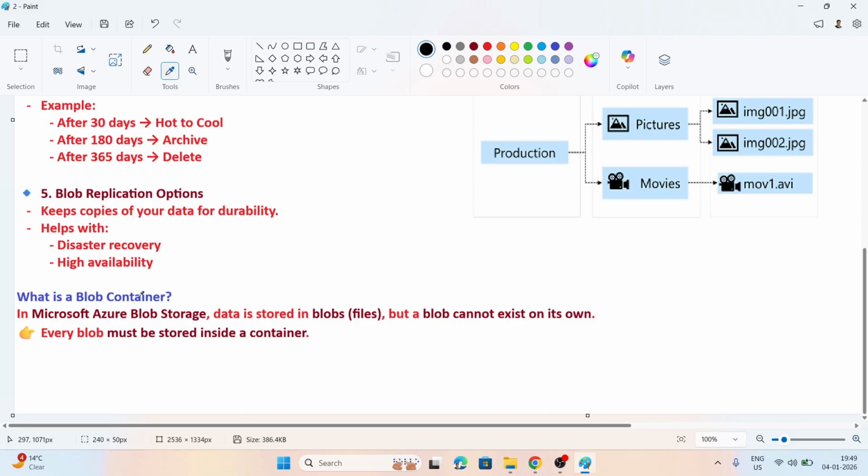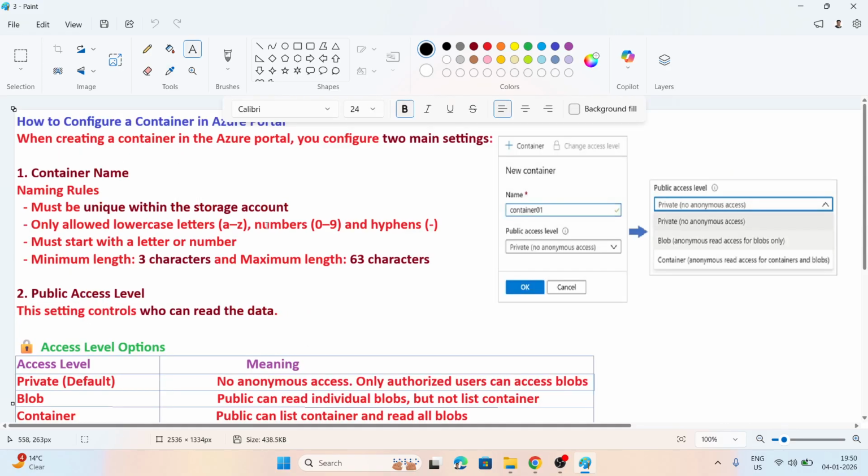Then what is a blob container? In Microsoft Azure Blob Storage, data is stored in blobs, meaning files. But a blob cannot exist on its own. Every blob must be stored inside a container. So there is a storage account, under the storage account there is a container, and in the container there is a blob, or we can say a file or data.